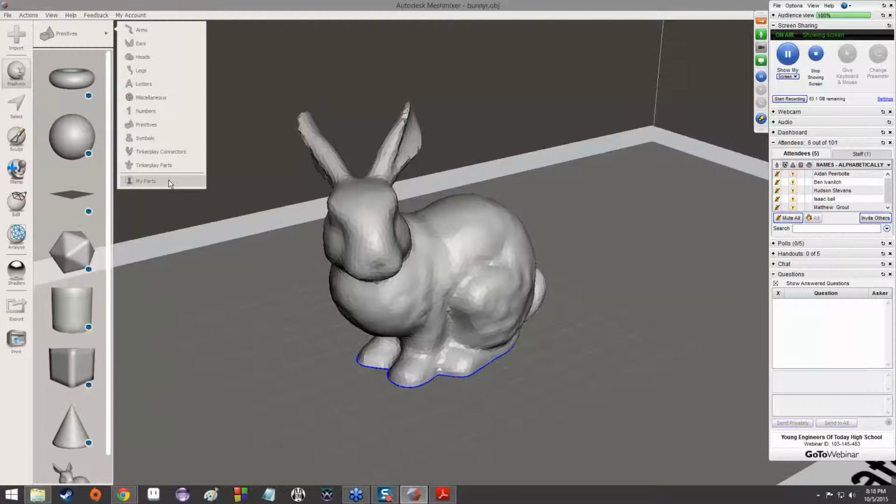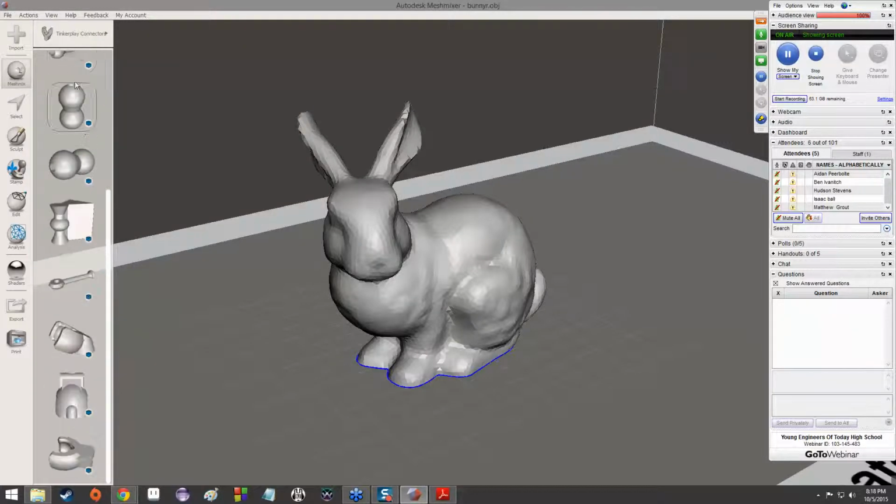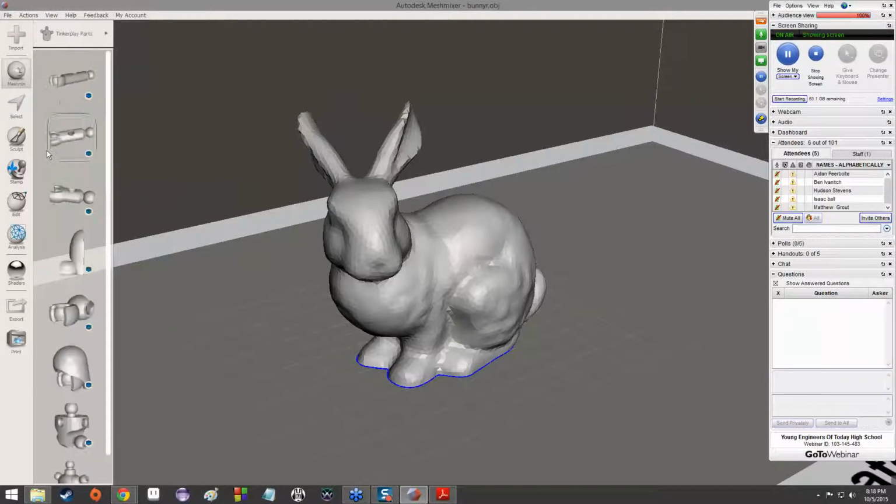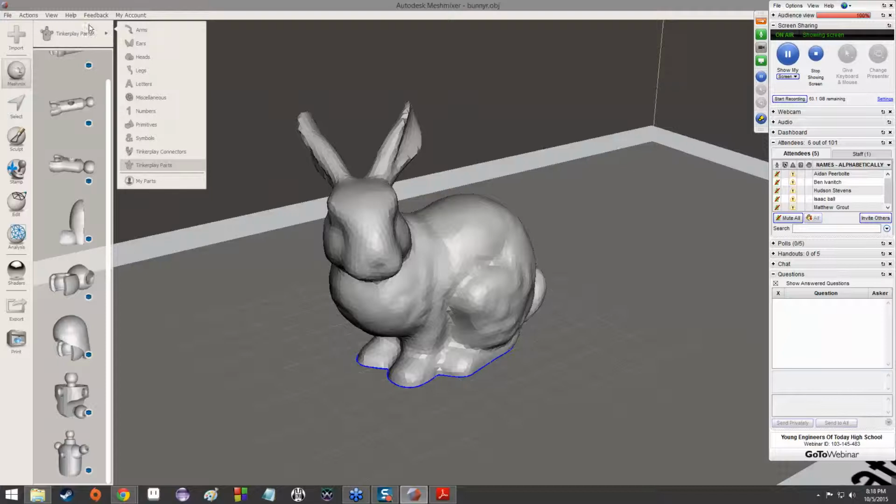Primitives are simple shapes. A lot of times those are used in something called CSG, or Constructive Solid Geometry, which I will explain later. Symbols, pretty self-explanatory, things like ampersands and question marks and stuff. Tinkerplay connectors and Tinkerplay parts seem like a proprietary kind of thing that allows you to build models from it. And then my parts is literally your library of parts.